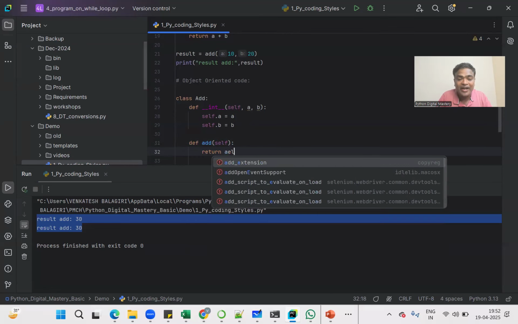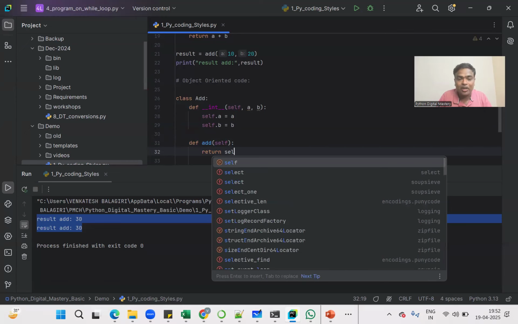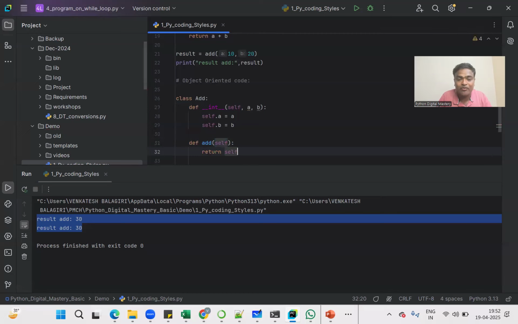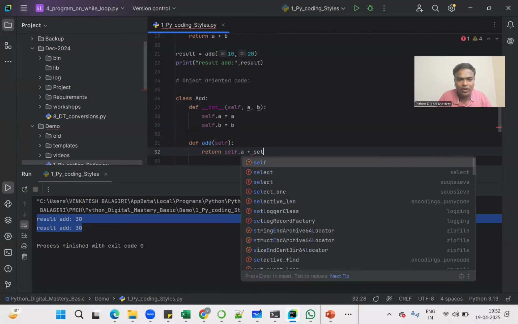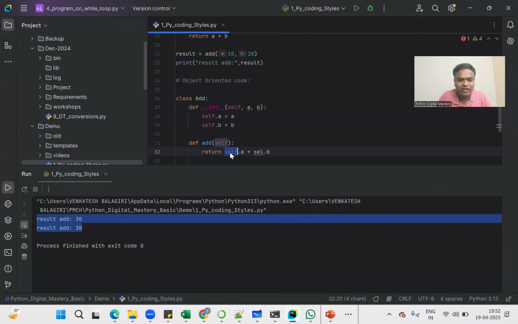Okay, now I'm trying to return straight away. I'm going to perform the addition, the same thing I performed with the other block code, the same thing I'm trying to perform with object oriented coding as well. Okay, self.a plus self.b, which I'm trying to return, the addition only, friends.